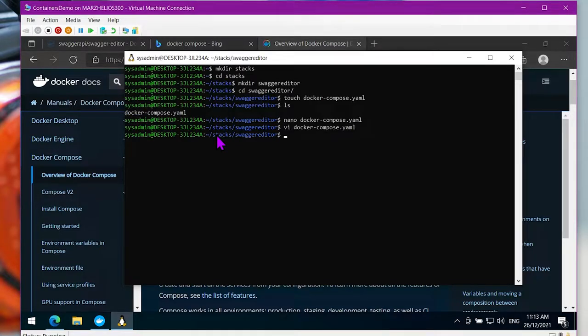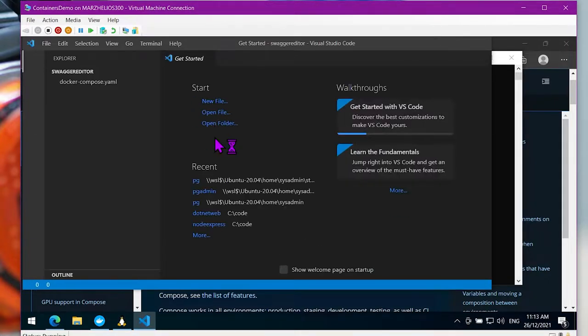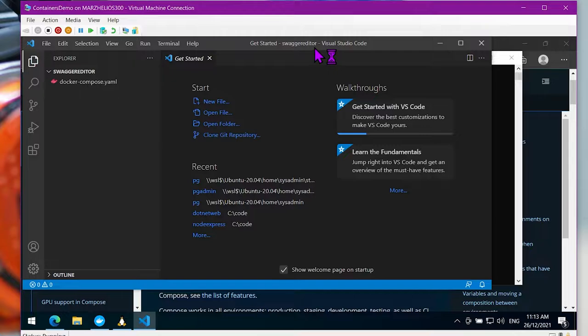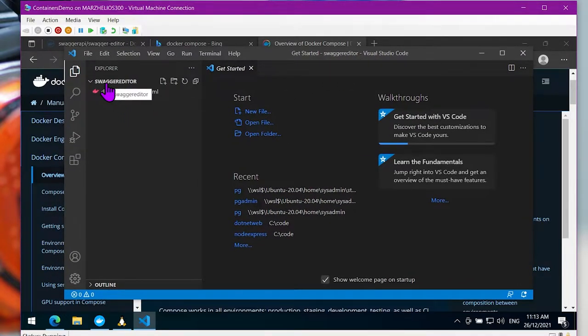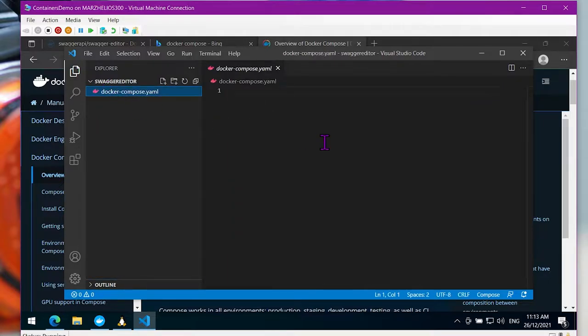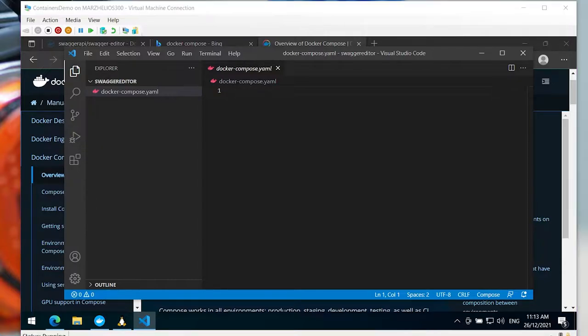But because we are using Windows Subsystem for Linux, I'm going to use something that I prefer, which is to just run Visual Studio Code on this folder. Notice this is now running Visual Studio Code on the folder. So we are directly editing the file in the Linux partition using our Windows version of Visual Studio Code. This is really cool if you don't already feel that yet.